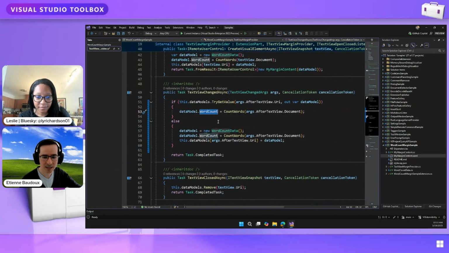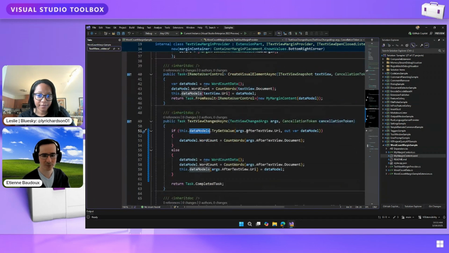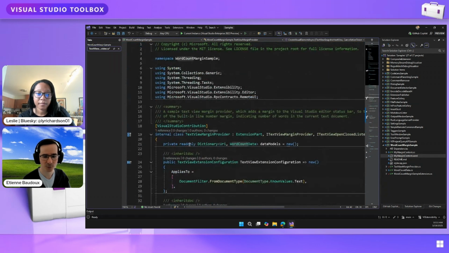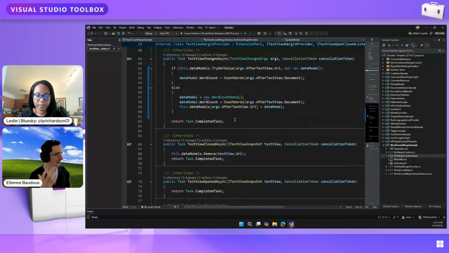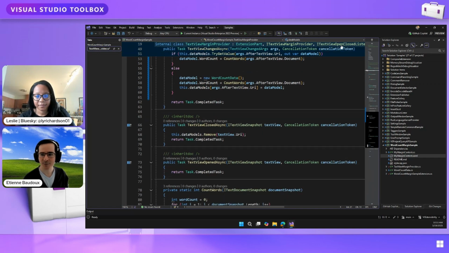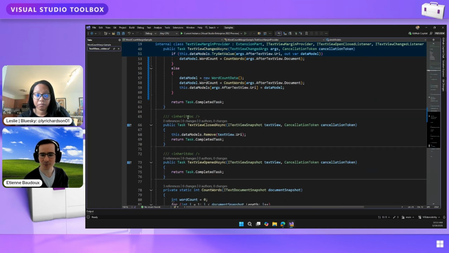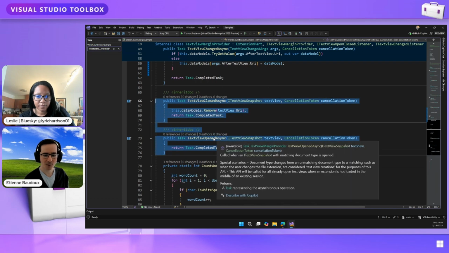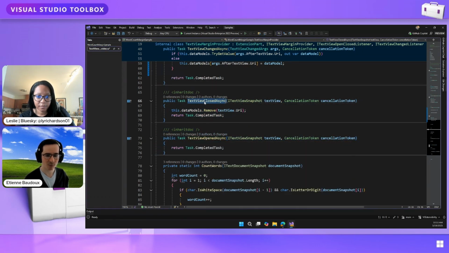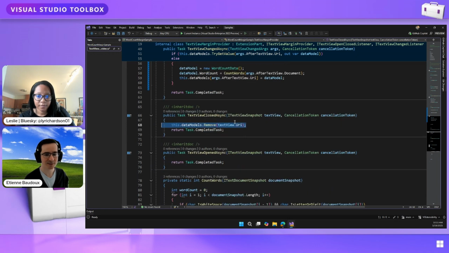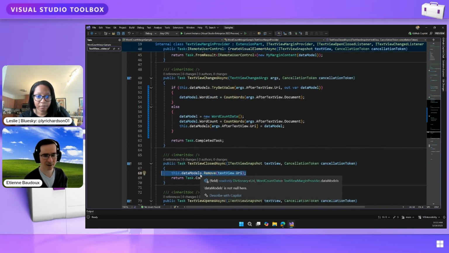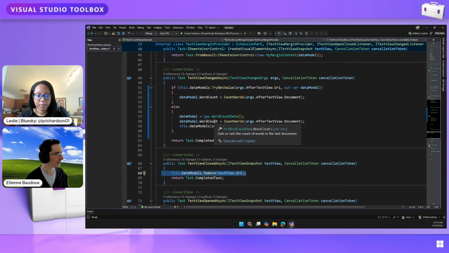Another thing I wanted to highlight is that, just for the sake of the demonstration, we're storing all this data model in a dictionary right now. You probably want to clear this dictionary when the user closes the document, because otherwise it will just stay alive for eternity, and that's not necessarily good. This is where the TextView open close listener becomes useful, because now I have two methods I can use, one for when the text document is getting opened and one for when it's getting closed. When it's getting closed, I simply remove my data model from the dictionary that I have in memory. That allows me to clear it off.